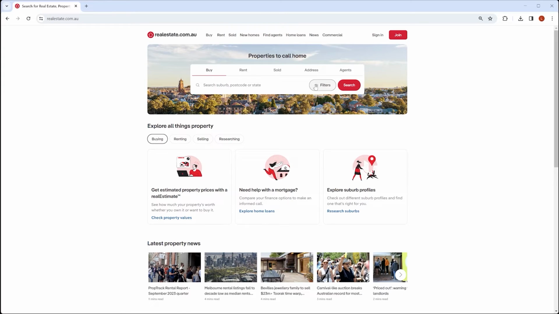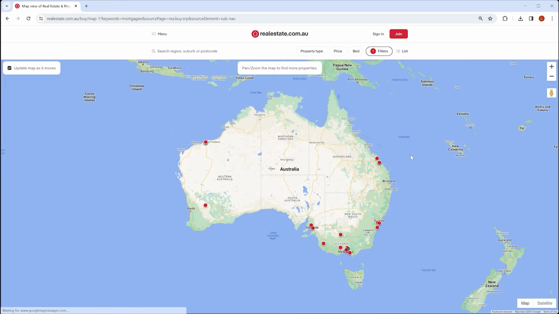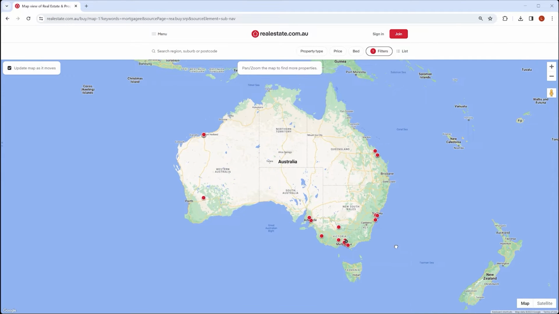Search for properties online using filters and keywords such as foreclosure, bank owned, or mortgagee to narrow down your options. Try setting up alerts on Google or real estate platforms to be notified about new listings that contain those keywords. This is also where it's helpful to have relationships with real estate agents. They often have access to off-market listings, including pre-foreclosure properties or those in various stages of distress.